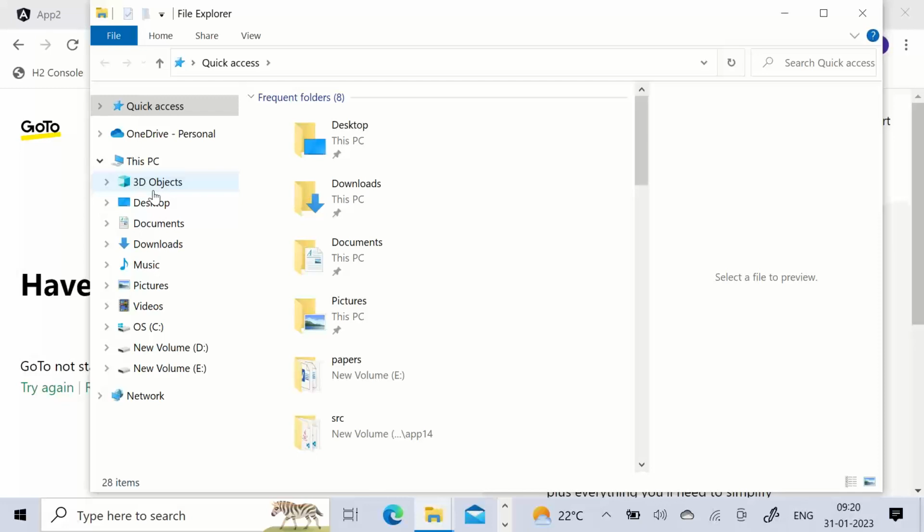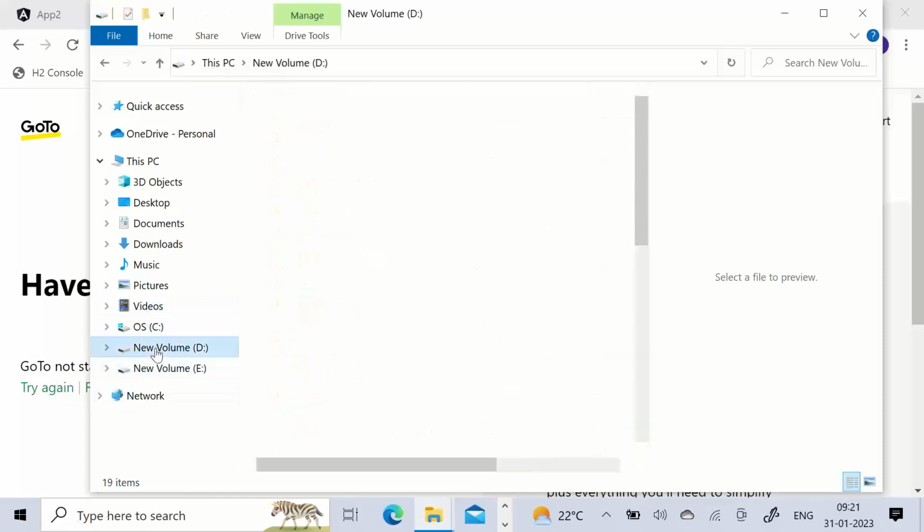This window is called as a Windows Explorer. Window key and E key. Go for the left side. You can see a frame which contains all the drives.